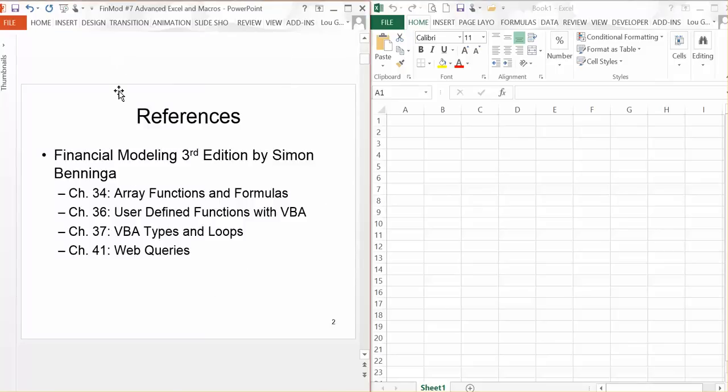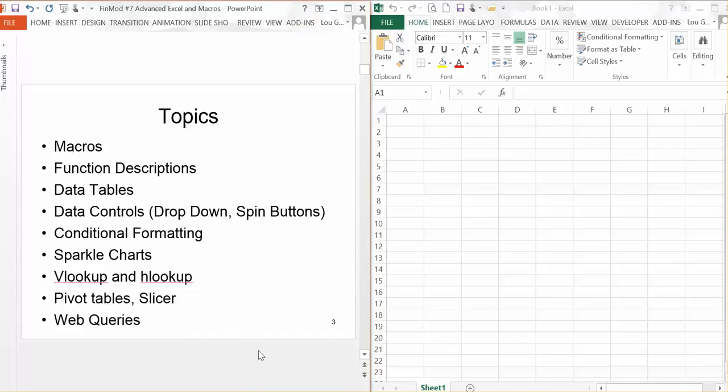Benninga textbook on financial modeling provides a number of resources for this area, in particular web queries, VBA types and loops, user-defined functions, and arrays. In this topic, we're going to look at macros, putting descriptions in functions, doing data tables and controls, conditional formatting, and others.